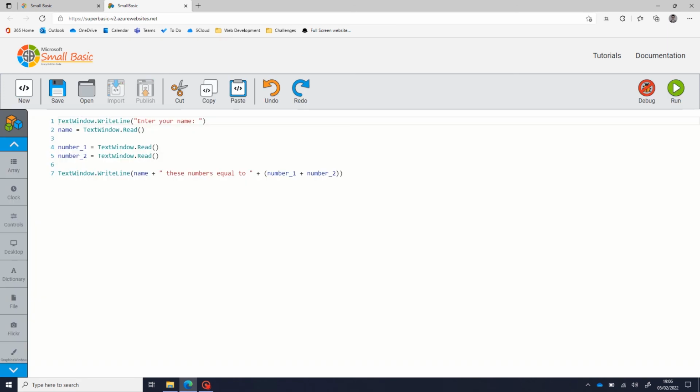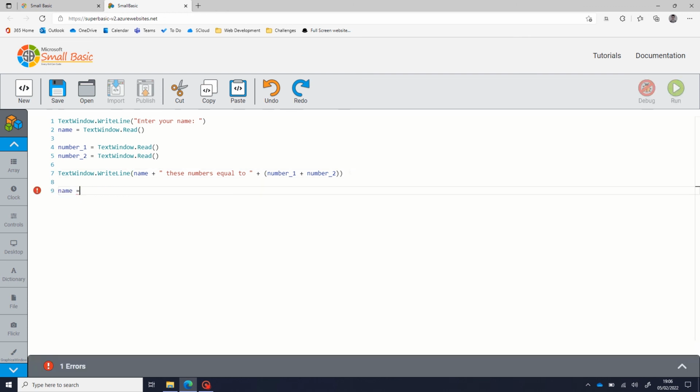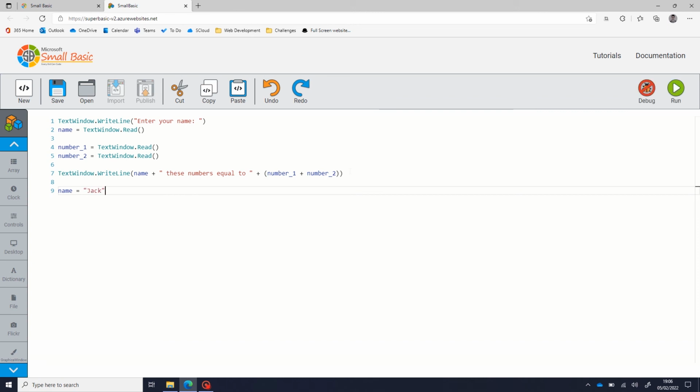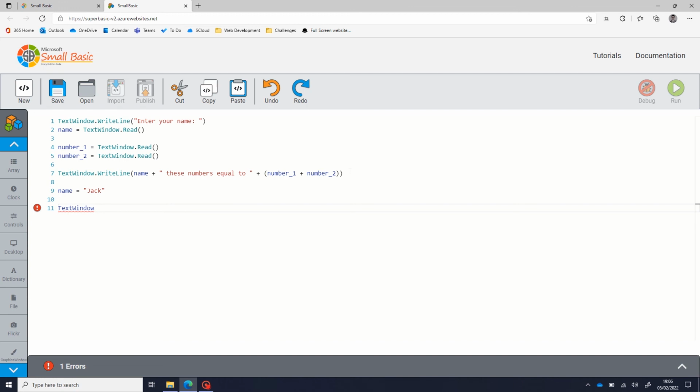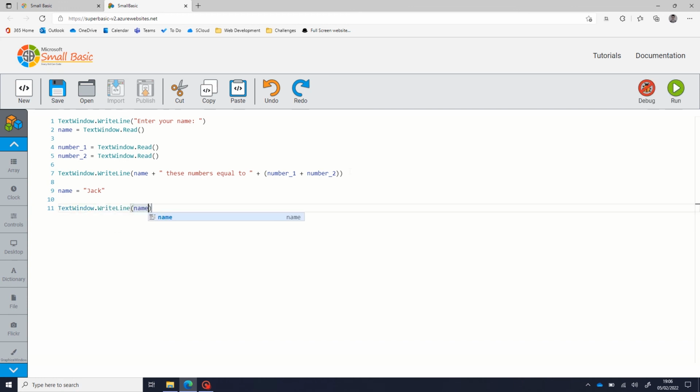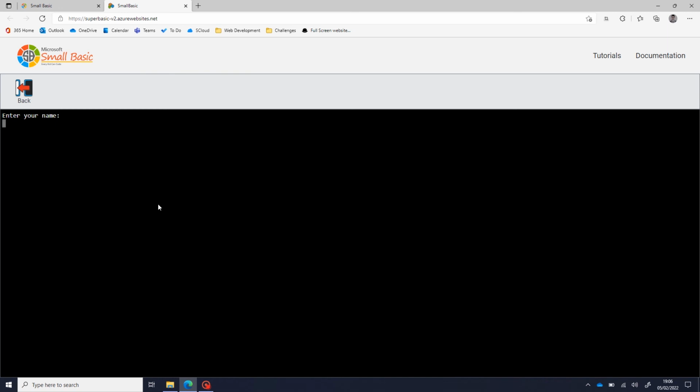Let's go back. Last thing I want to show you is how variables change. If I go underneath here and I type in name equals Jack, and I write text window dot writeLine name, we're going to see something very unusual happen. If I get the Run button going and we enter a name, I'll enter Mr. McAuliffe again. We'll enter 2 plus 2 this time. Notice the first time the variable appears is Mr. McAuliffe, but then after this line I change it to Jack and it actually does output Jack.